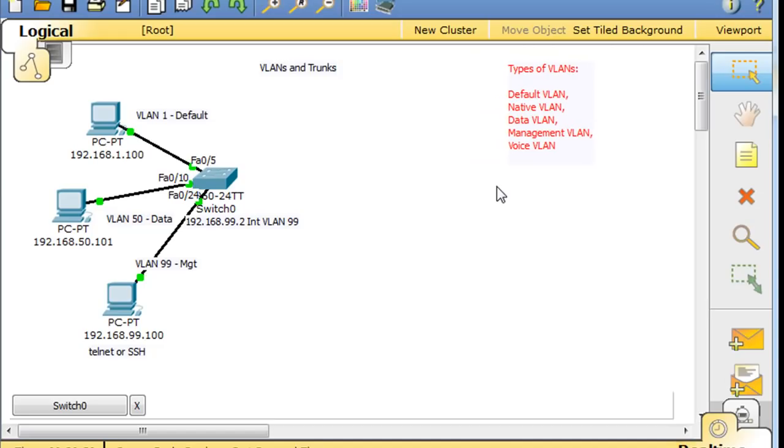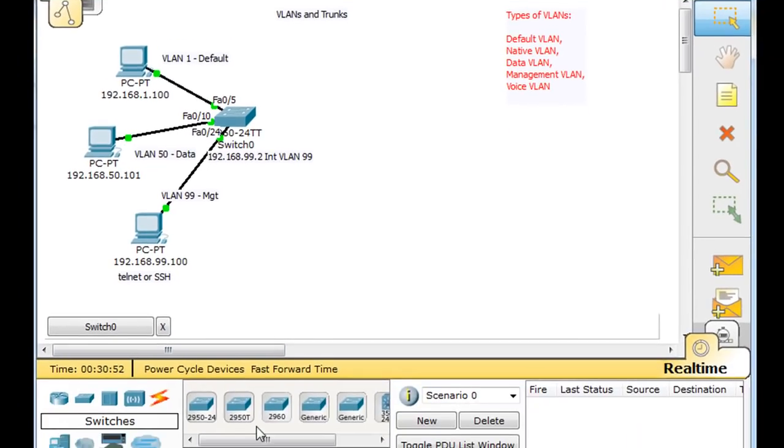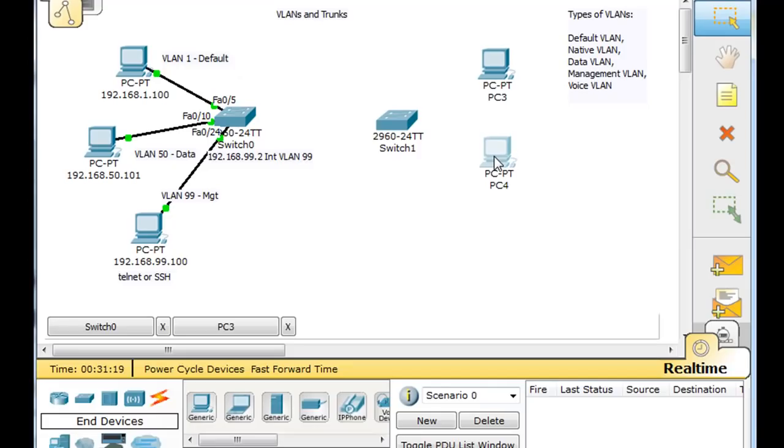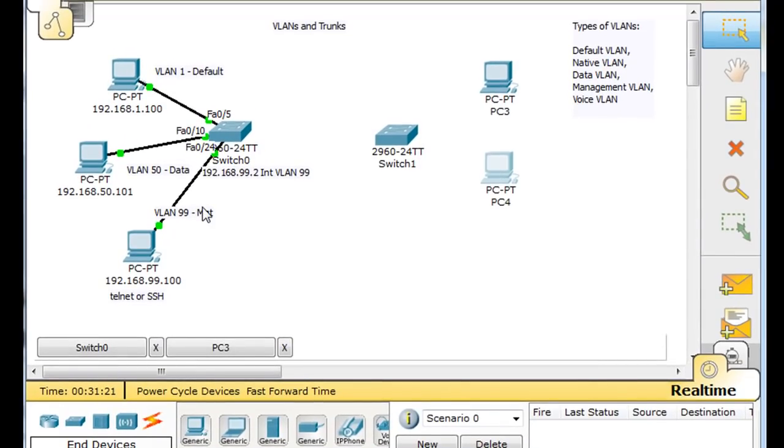For talking about trunks, we're going to take another switch. We'll get this 2960 switch and bring it out over here. Essentially what we could have is a scenario where we have another PC, let's say on the default VLAN, and another PC on the student VLAN, which is VLAN 50. We'll just say that right there, so we could have a scenario like that, and we'll plug them in accordingly.